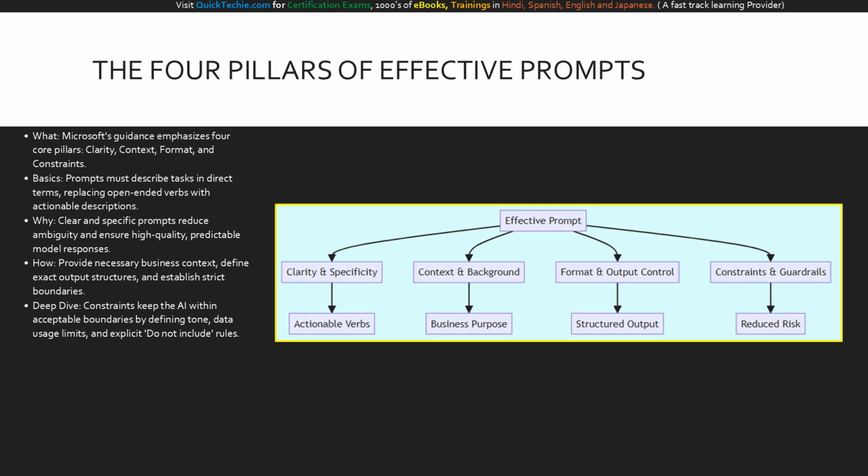For a deep dive, consider the importance of constraints. Constraints keep the AI within acceptable boundaries by defining the tone, exclusions, and data usage limits. For example, establishing explicit "do not include" rules reduces risk and enforces alignment with strict enterprise governance standards.